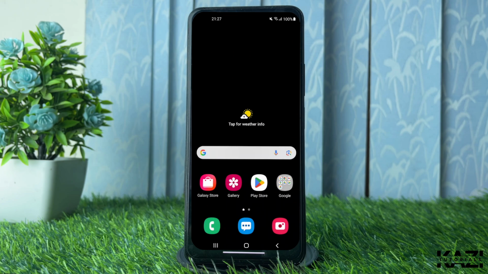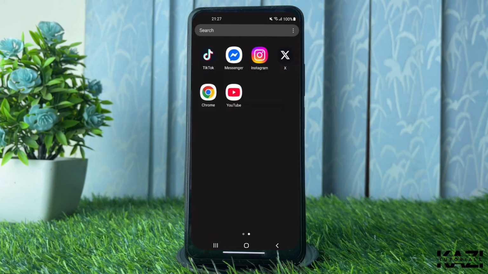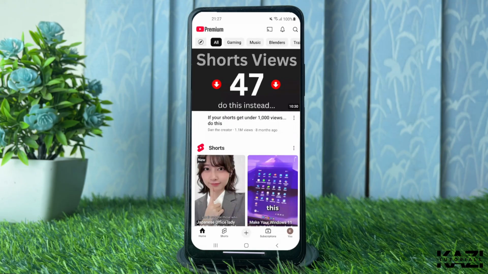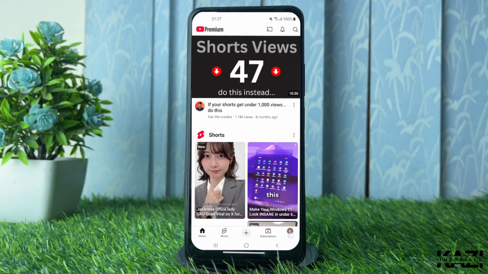So here's how to make a YouTube playlist not collaborative. It's quite simple. So for that reason, first of all, you need to open up your YouTube application and simply go with the profile icon on the bottom right side corner.